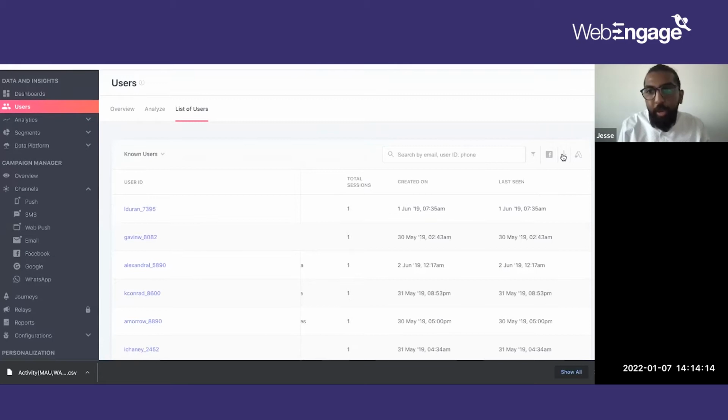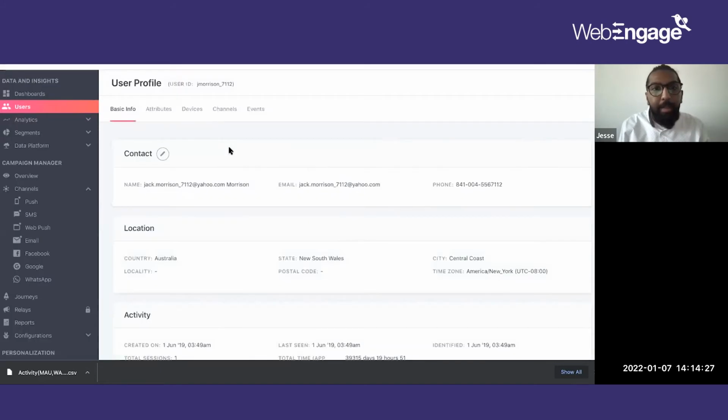You also have the option to download this from this section of the dashboard. You can also export this to Facebook or even Google. I will just move on to one user profile as an example. This is a user profile that our SDK has captured.